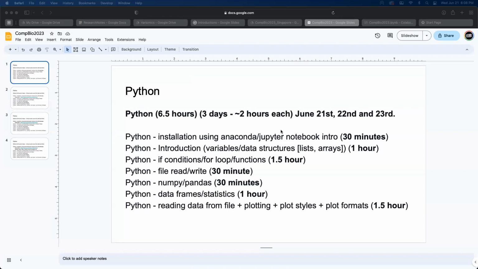Depending on how we go, if you guys are really comfortable, we might be able to finish all of this today in 2 hours. If you guys are struggling, I can slow down and explain everything in as much detail as is needed to make sure that everybody stays on board. And so this is the agenda for Python.